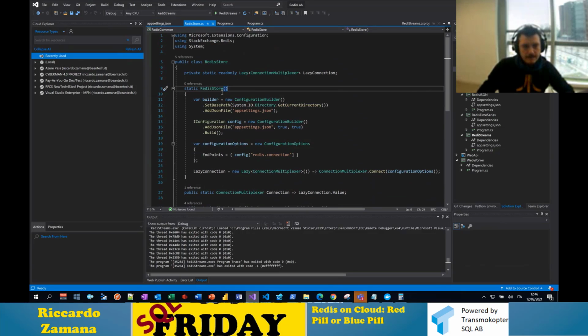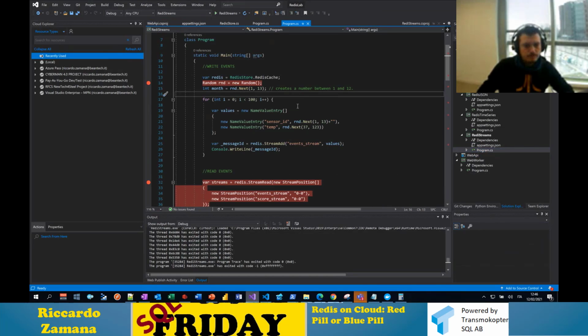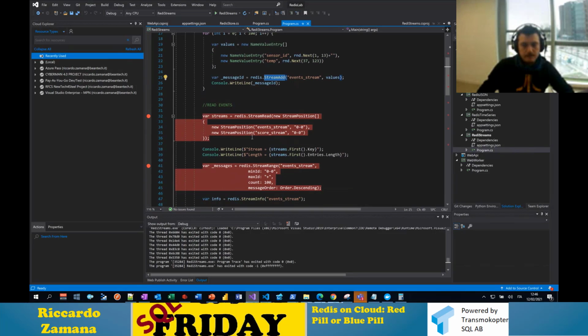And then I wrapped all the infrastructure with a static object, Redis store. And I use it in order to test all the modules. For example, streams, okay? Is it complicated to store events into it? No, absolutely. You have to deal with the name value entry object and name value pair, and then stream add, nothing else. Is it difficult to read from it?